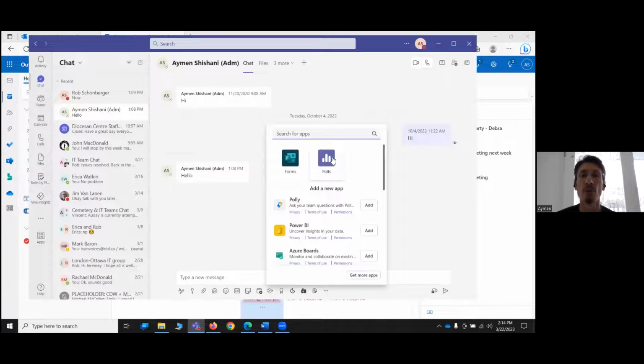There is an app called Polls, but that is being retired. It works at the moment, but they're making the transition to Forms. So I would recommend you use Forms because they both work the same way. Forms is the future app, and Polls will be retired soon.